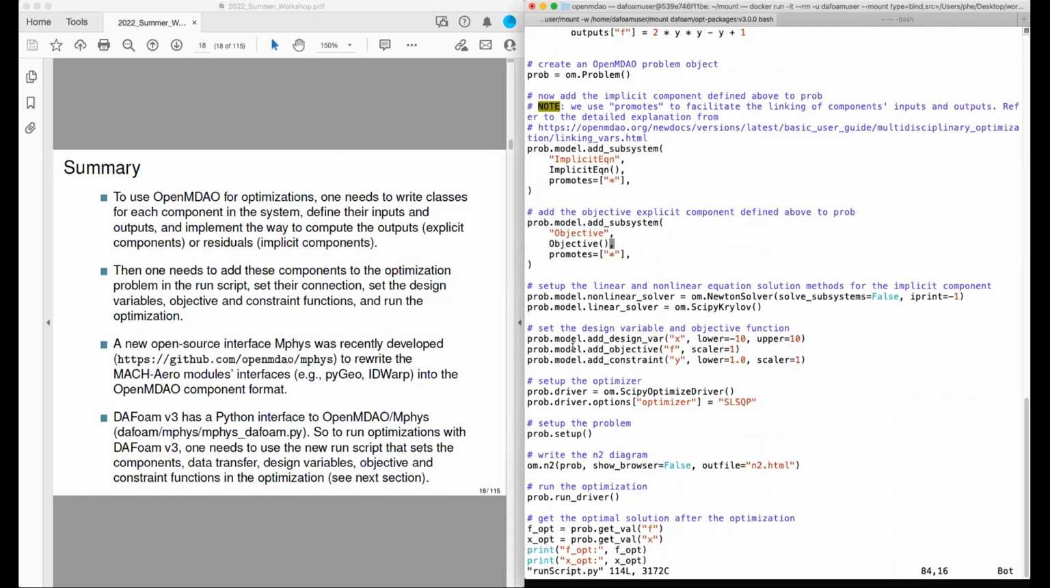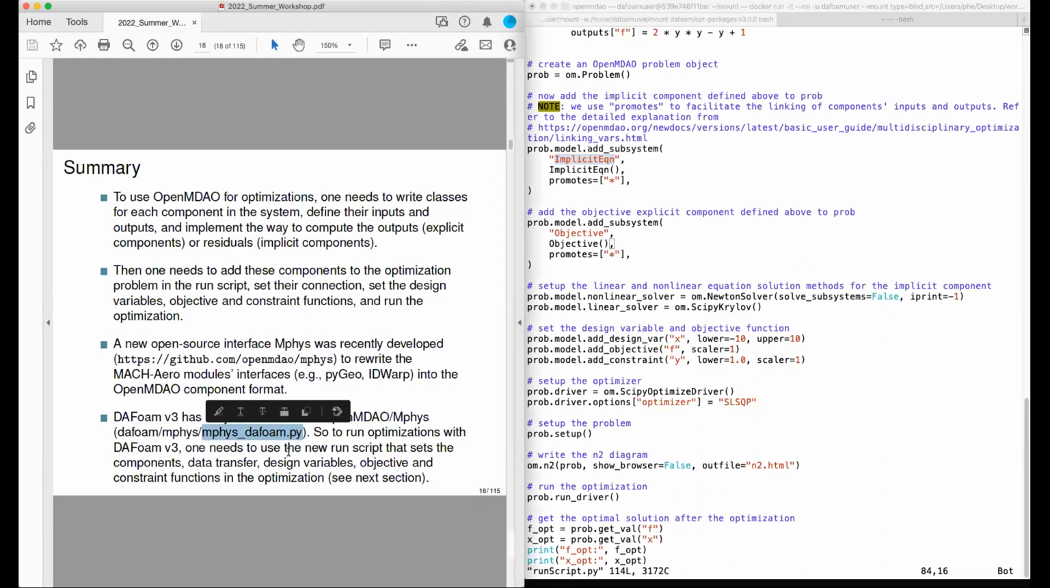run the optimization. So a new open source interface, which is based on OpenMDAO, called MACH-Aero, was recently developed to rewrite the MACH-Aero modules, for example, PyGeo and IDWarp, into the OpenMDAO component format. You can see in the next example with PyGeo and IDWarp, they're already in this component format. You already define their inputs and outputs, so you can directly use them. This means that DAFoam also has an interface that rewrites DAFoam as a component in OpenMDAO, and the code is written here. This is the main new thing in version 3.